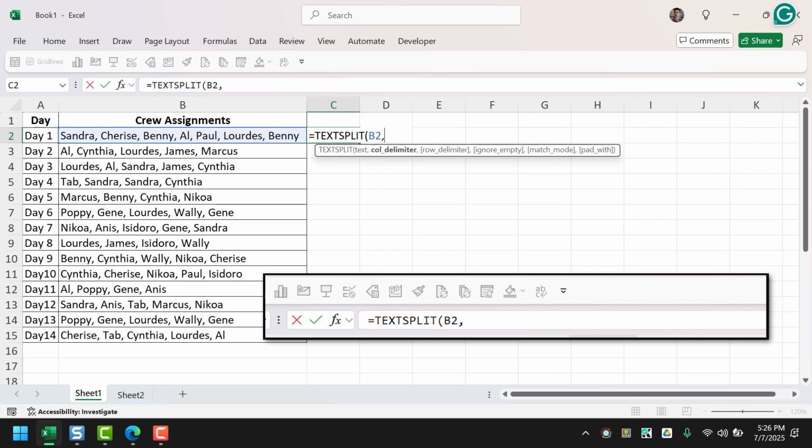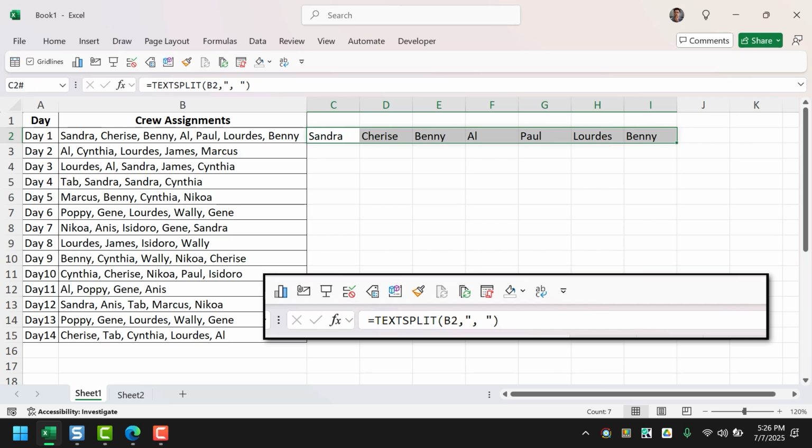So I'll specify the delimiter here, that's comma and space, as I said, and the moment I hit enter, you can see I have these names in an array because I'm using dynamic array, so I get all these names in different cells. So let me just show you, I have this name Benny here, and again at the end.